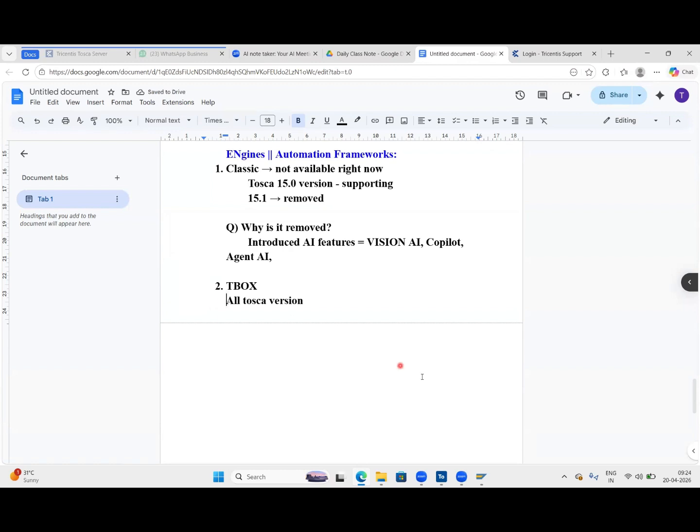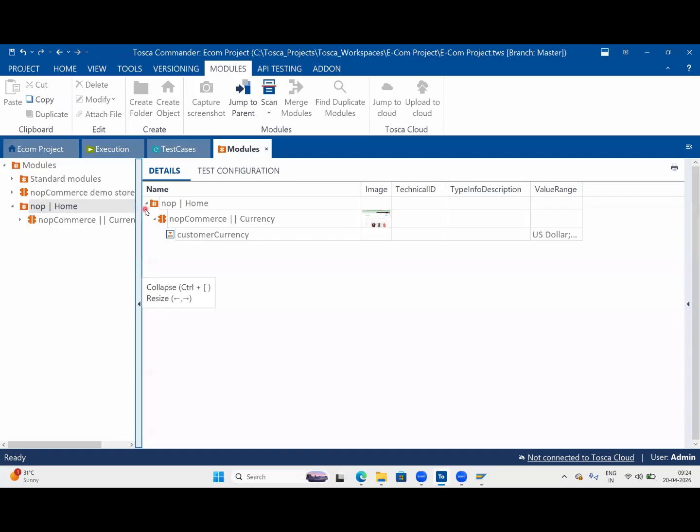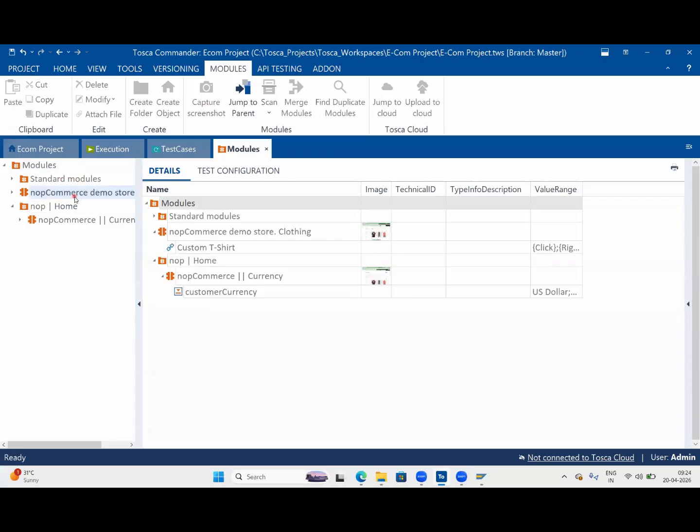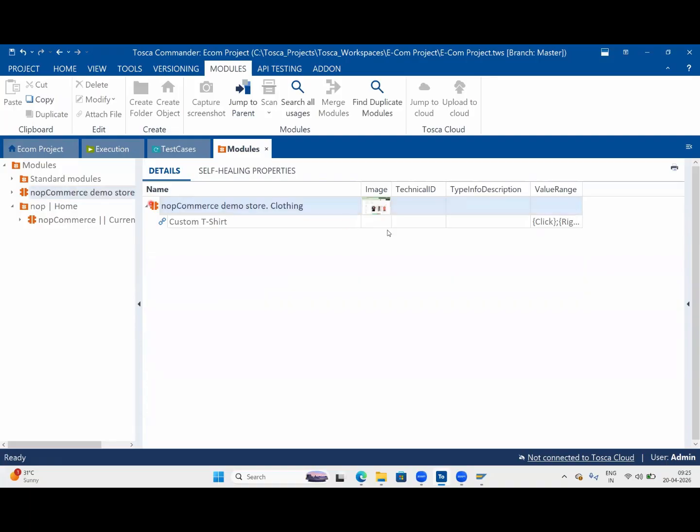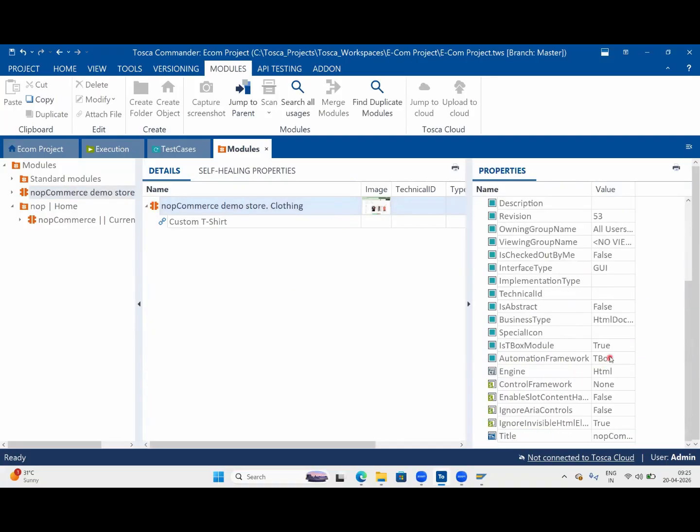Let us come back to the module section. Why am I introducing this option to you all? This is the module section. If you select any module here, you are able to see the automation engine framework terminology. The automation framework is T-Box. If you create any module in the module section for all projects, either in SAP or Salesforce or web, whatever the project category, by default it picks this engine. The name of the engine is automation framework. It is a T-Box engine. Is that clear to all of you?